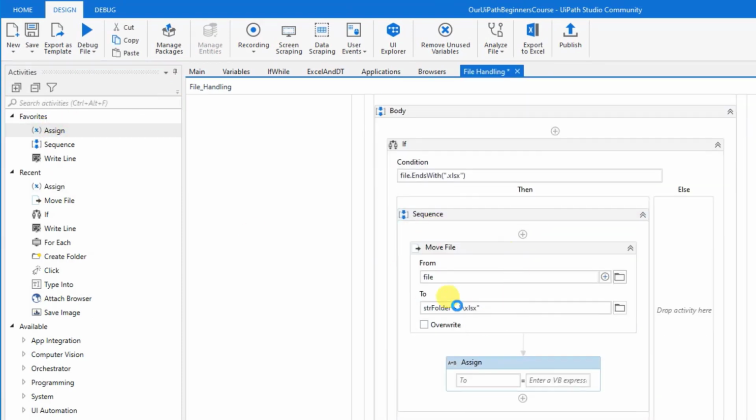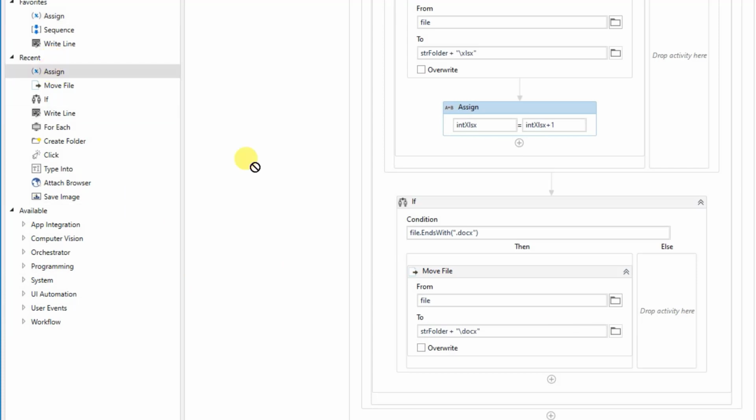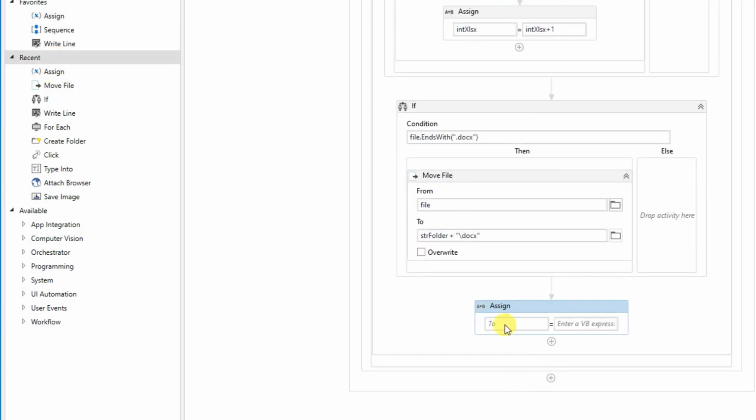So when we move this file here, we know that we can add 1 to the counter, and to add 1 to a counter, we just say int xlsx. Remember, that is the Excel files that we are adding to that counter. So we'll say int xlsx plus 1, like this. Similarly, we can create it down here. That will just be our docx counter. So here, int docx, and we will add 1 to whatever value that holds. So this one will just keep updating whenever we move a file.